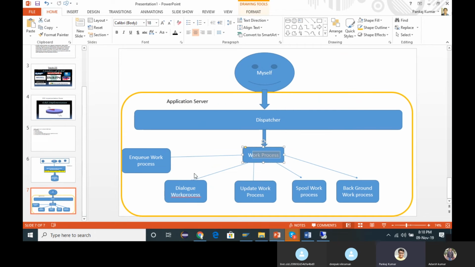If the command requires putting a lock, suppose at the same time two users are going to change the same data in the same table, at that time the enqueue work process gets triggered and puts a lock on the table, so that another person will not be able to change it.